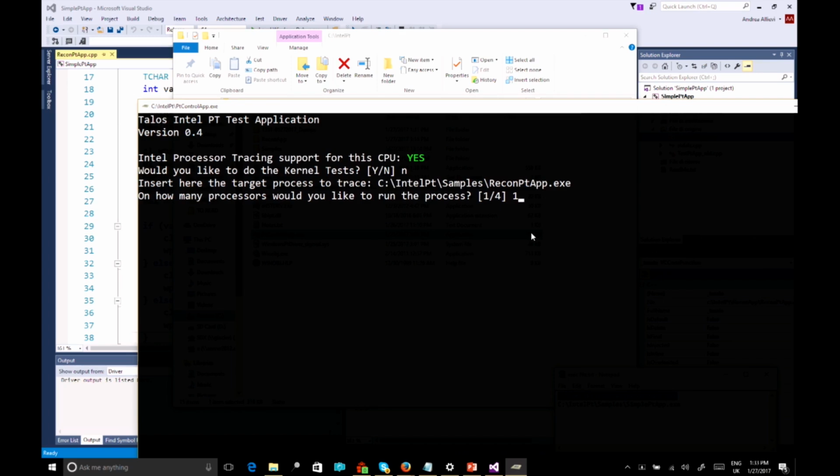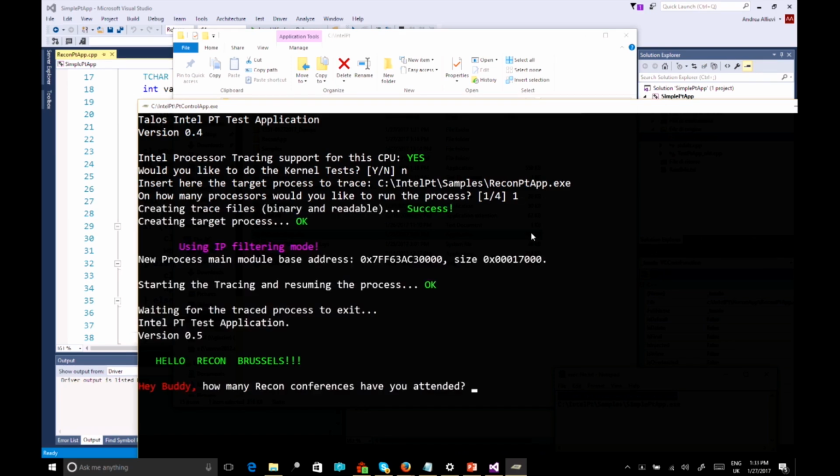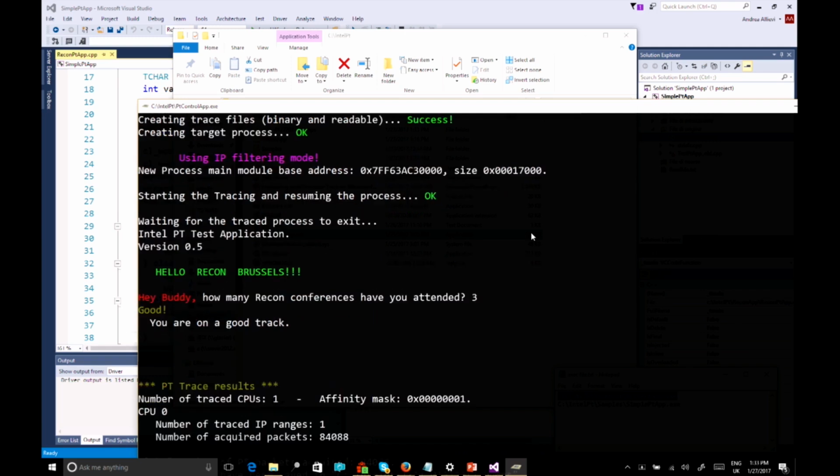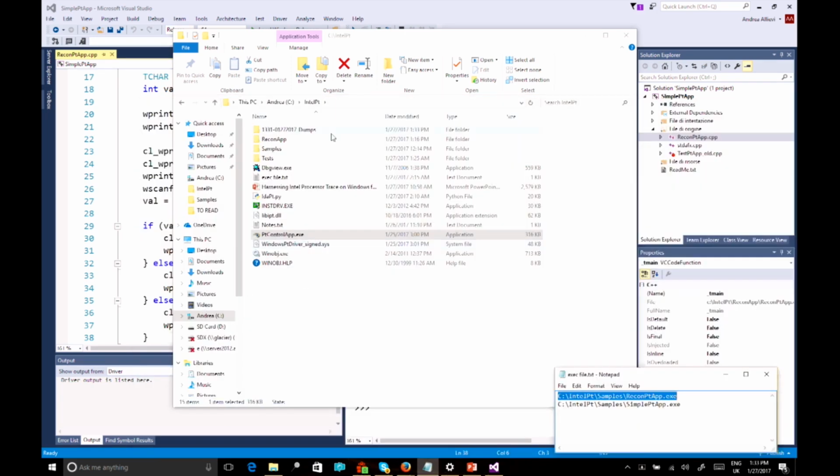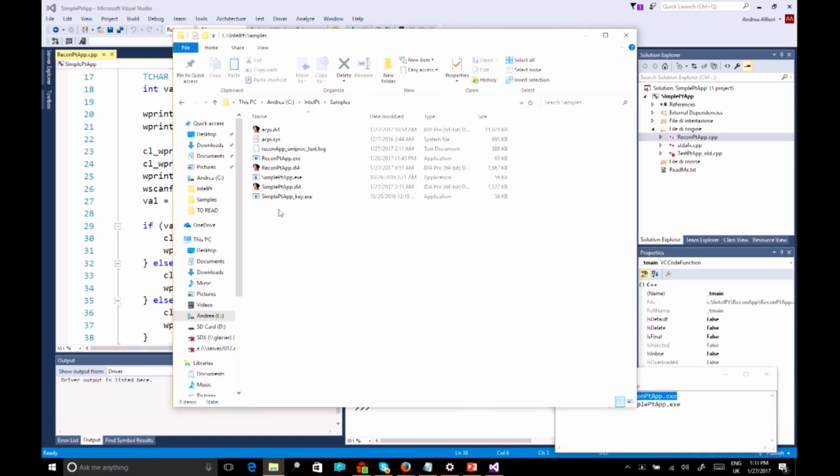Okay. Let's do in the beginning for only one processor. How many recon conferences have you attended, guys? Let's say 3? Let's try with 3. Okay. The application has ended saying you are on a good track. That's it. Let's exit and try to open the executable using IDA.